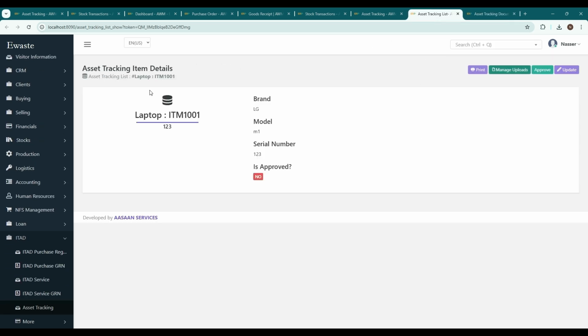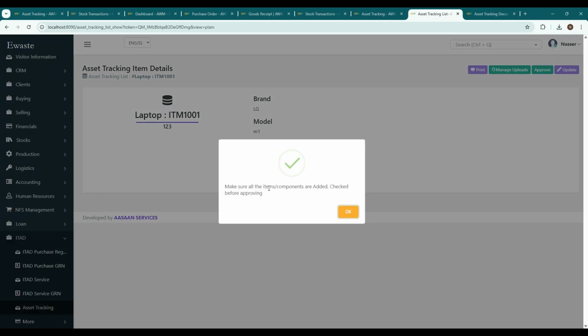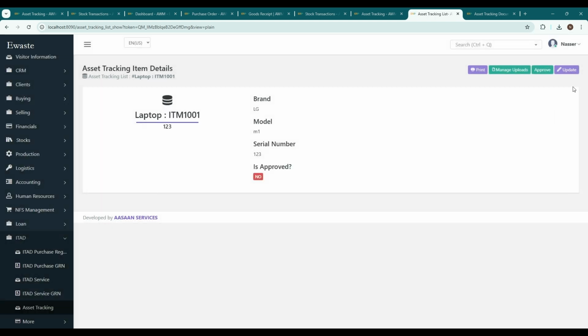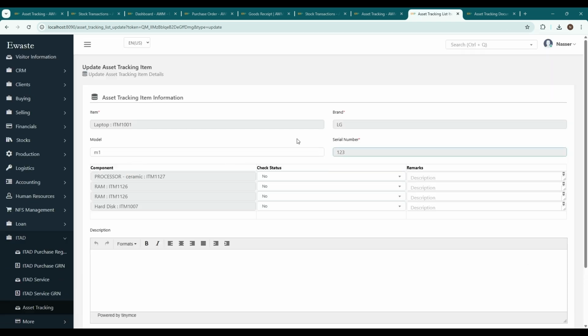Now I'll go back to the asset tracking item detail. Over here, if I click on approve, it will not allow me to approve it because we have not added the item and components that are defined in the item masters. So now I'll click on update. Over here, you can see, as I have shown at the beginning of the video, there are 3 components. That is 1 processor, 2 RAM, and 1 hard disk of laptop.